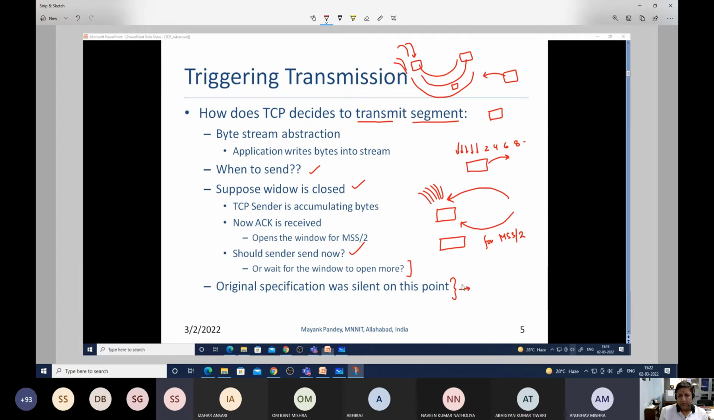So there was no indication given in the initial RFC of any control or mechanism from the sender's perspective about when the sender should start transmitting or trigger the transmit. Because for triggering, you have to pack the bytes into a segment, add a TCP header, and only then can you send. So how big can your segment be when you have decided to send it?